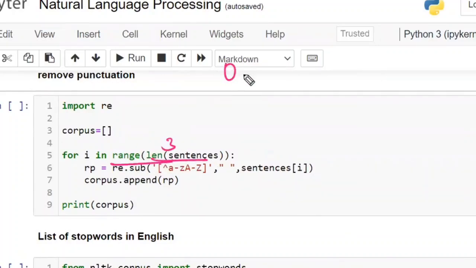Range of 3 means 0, 1, 2. First, I is going to take 0 and execute. What is it going to execute? re.sub. Sub is the function which is available in the re module. Sub means subtract. What do you have to subtract? Small a to z and caps A to Z. This one you have to subtract.